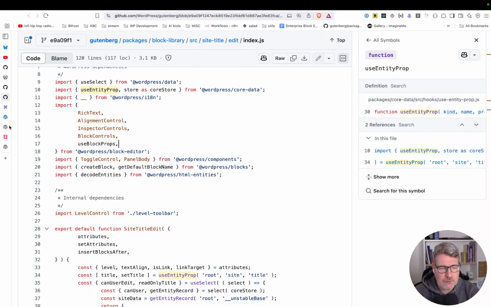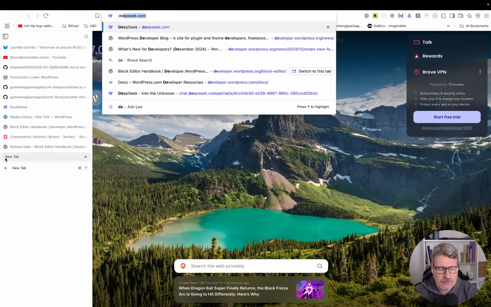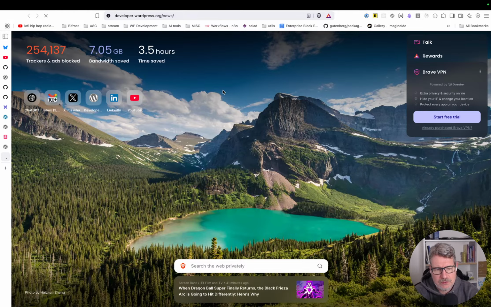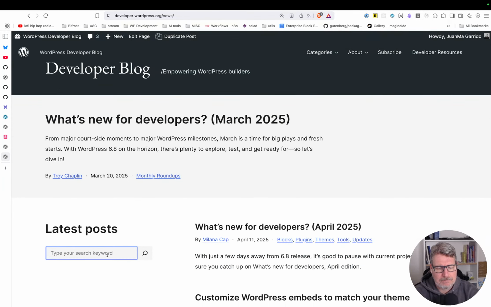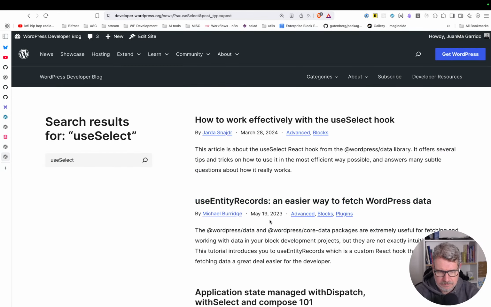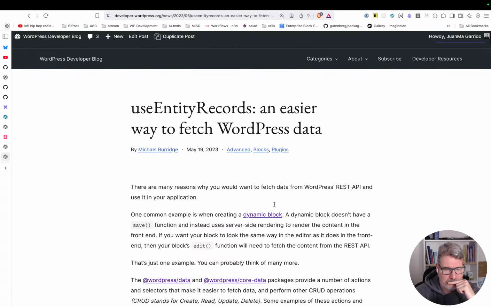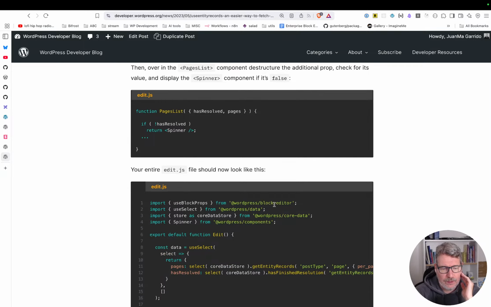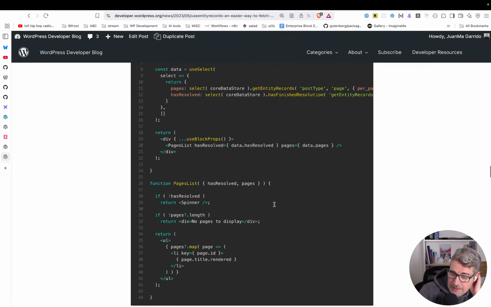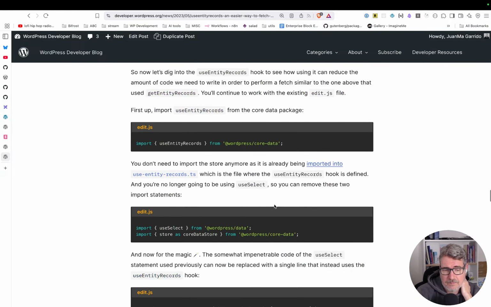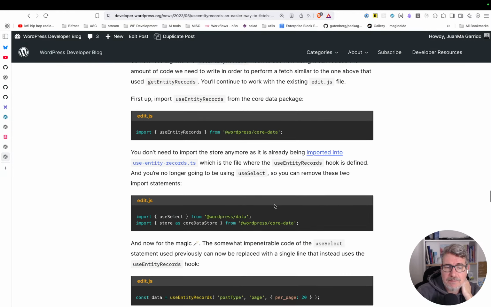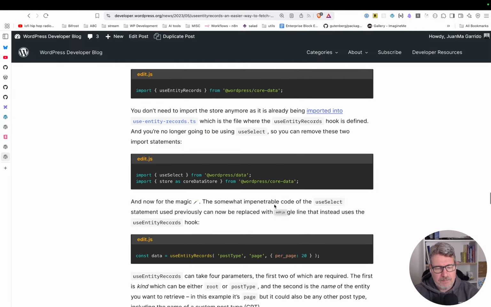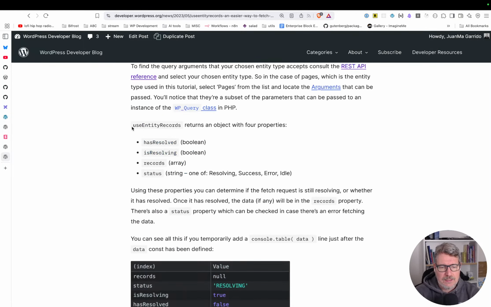Another thing that we can do, maybe in another session, is to leverage, if we go to developer.wordpress.org news, there was a post about useEntityRecord. So all the things that we have done here with useSelect, it can be simplified with useEntityRecord. So yeah, maybe we can do this in another session.